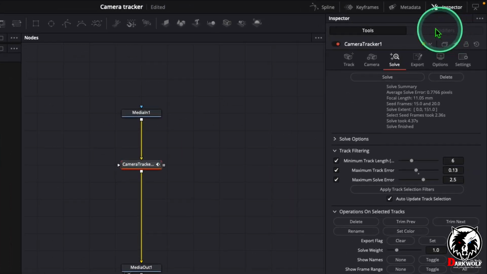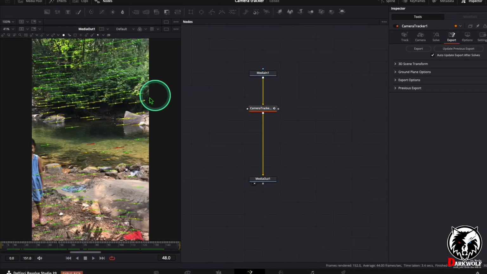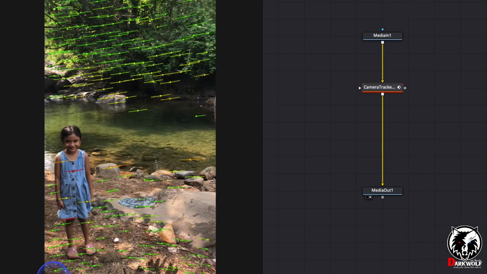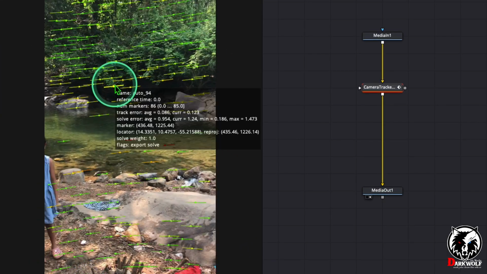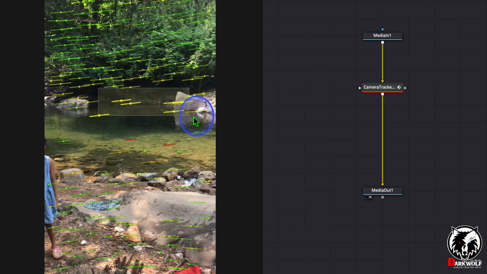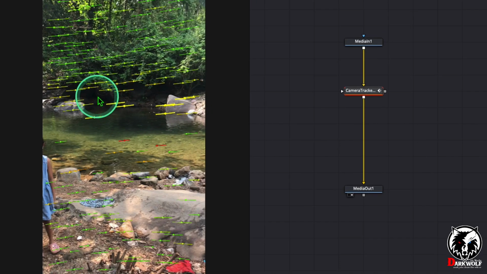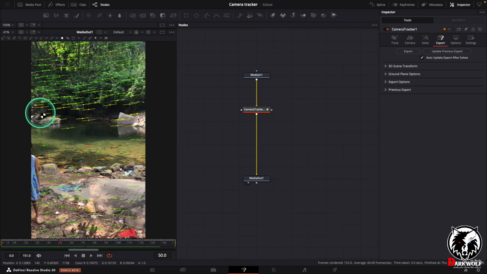Now go to the inspector and go to export. Here we need to select some points to export. I think these points are good. I select this area. The reason is because I feel like adding that tiger here.